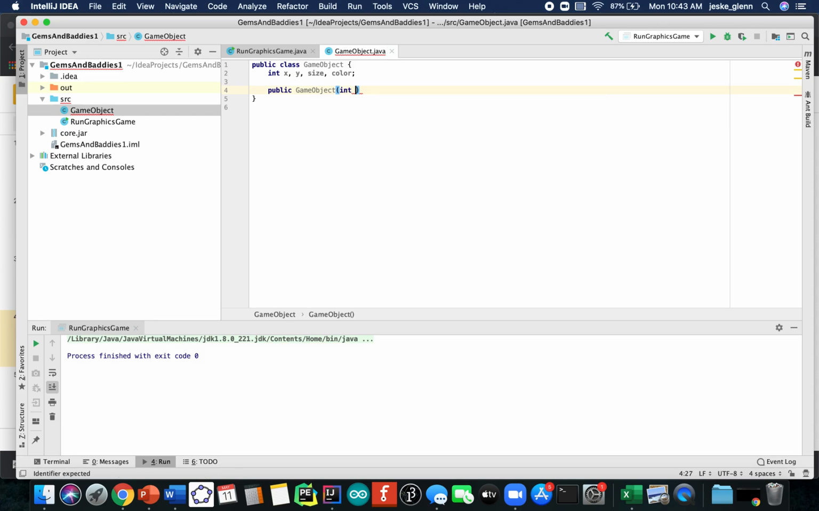So we'll want the user to pass in some X value for the X location. They will then pass in a Y value. They likely will also tell us the size of the object that they want us to have. In this case, we're assuming all of our game objects are rectangles, well, I guess squares, so the size is going to be both the width and the height for us. And then finally, a last one of color. And now we need to set these.